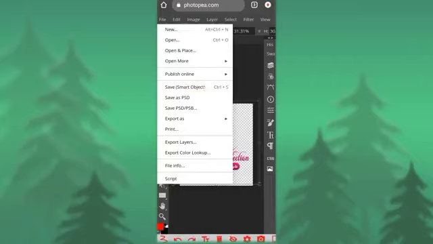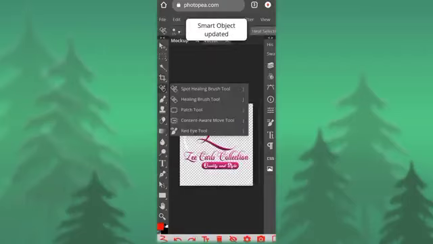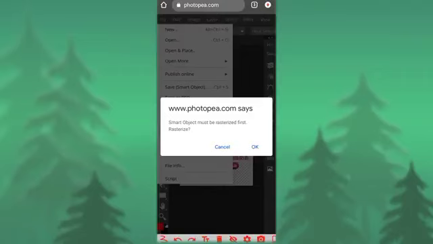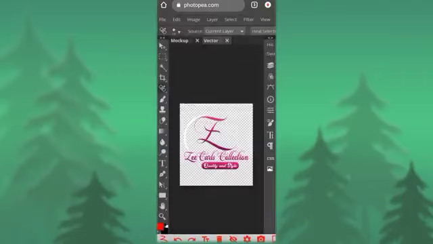At this juncture, you don't need to stress yourself. Just be looking at the screen of the computer for you to be able to make reference to any error that might emanate at the end of the day. So, smart object updated, we are good to go. So here is where we have to be extraordinarily patient, so that there will not be any issue.